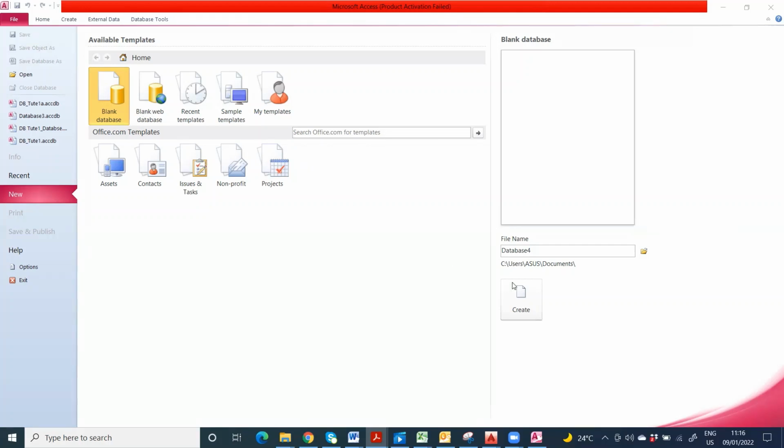When you select the blank database, you can see there is an option where you can enter the file name of the database that you want to create. So if you want to change this file name, you can change it. Like I want to make this file name database tut one.